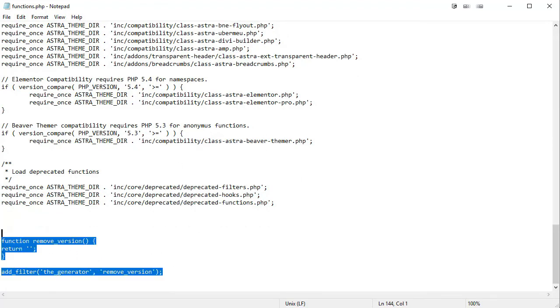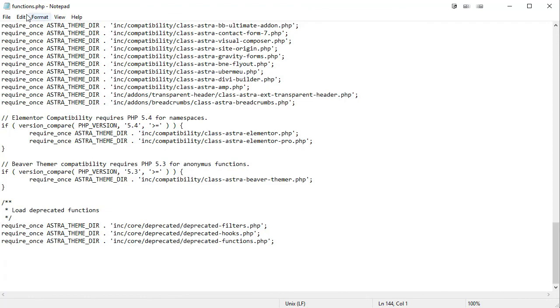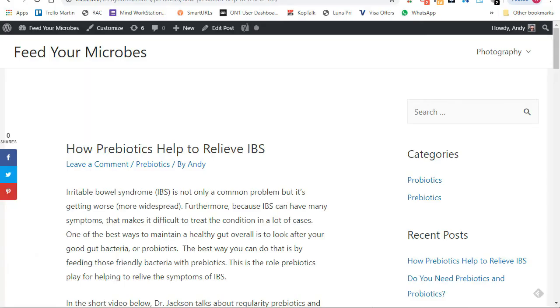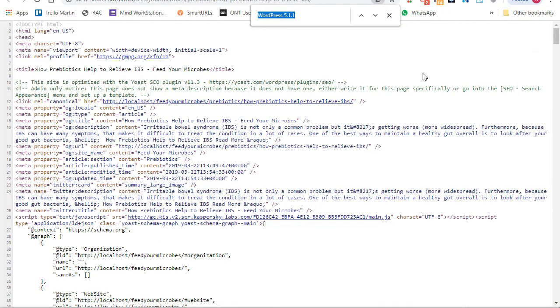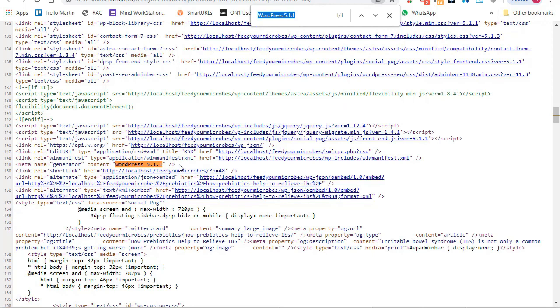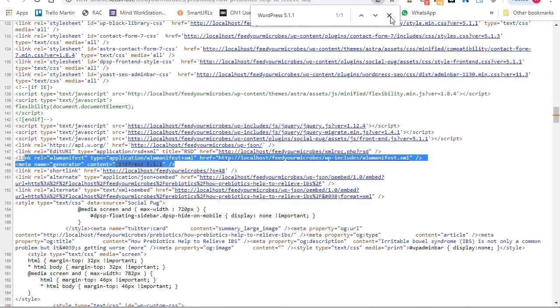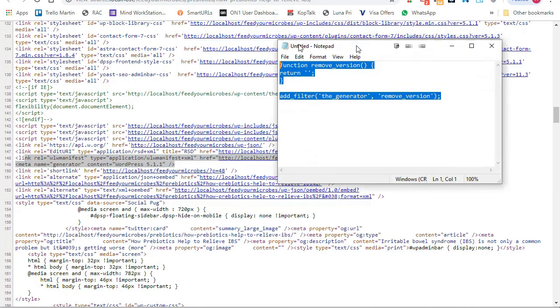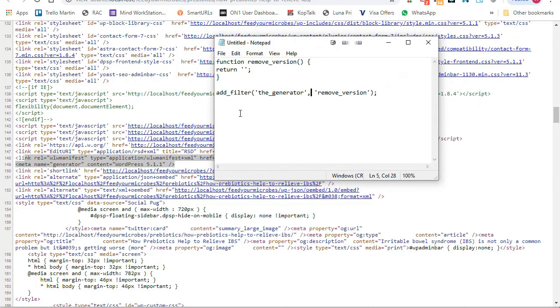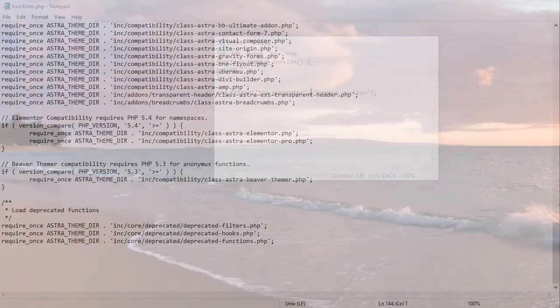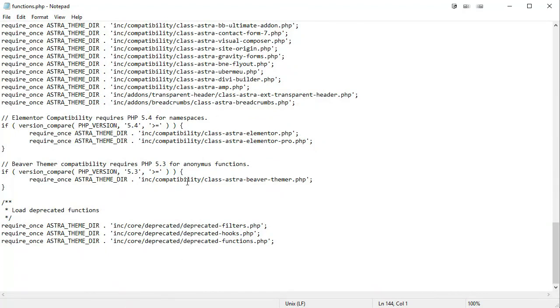Just to show you that that is true, let's go in reverse. Let's delete the function, go back to the site and refresh, and view source code. I'm going to search for WordPress 5.11, and there it is back again. So that's a really quick example of inserting a function into your PHP file. You can't really hurt your installation if you make sure you don't break up any code.